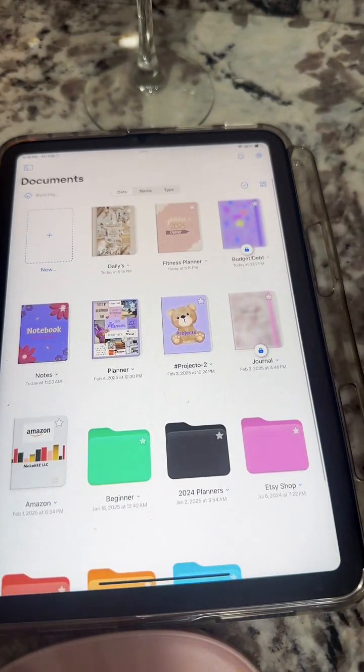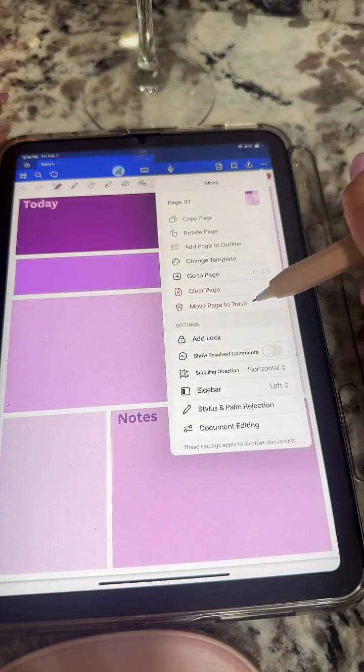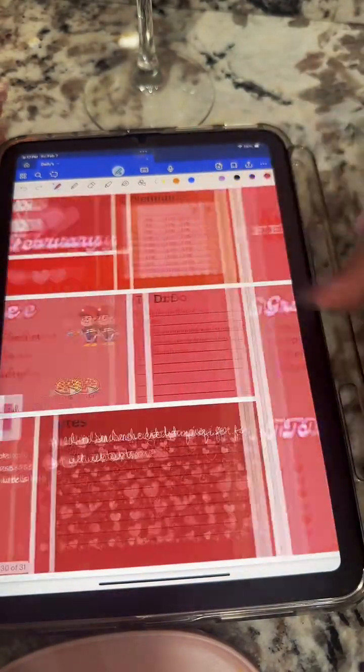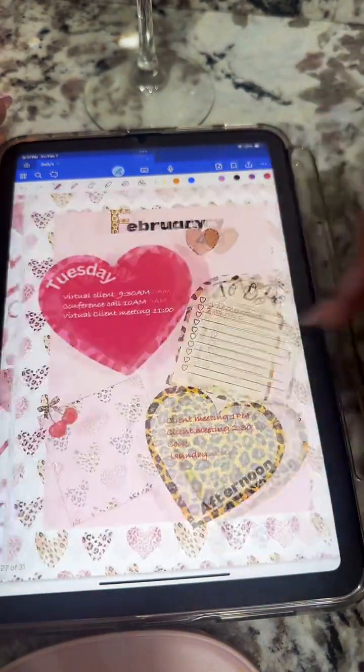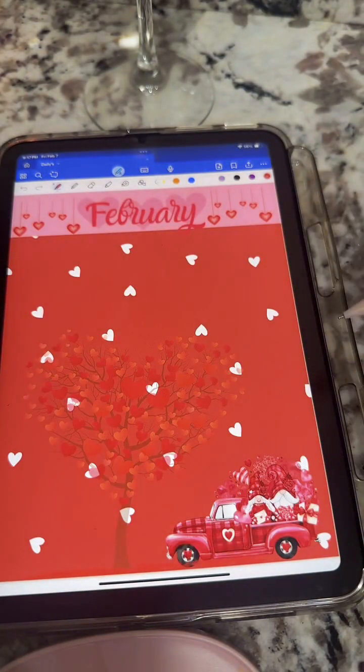Okay, so I have a dailies notebook, and that one pretty much has all of my dailies that I do. I'm going to take this one out because we were just playing with this one. Move it to trash. And what I normally do in my daily notebook is I will put almost like a cover page to every month. So this is my cover page.